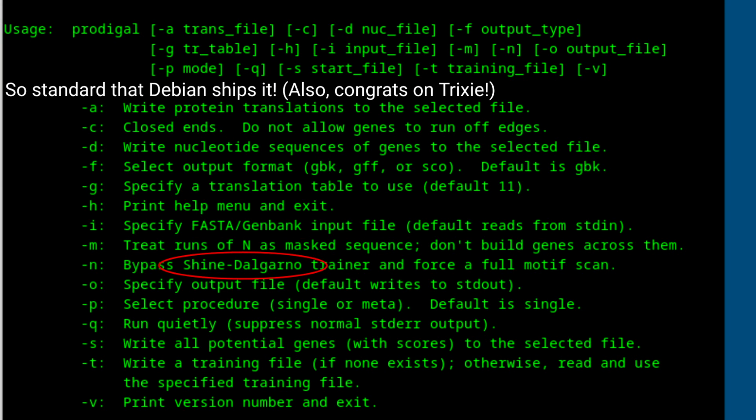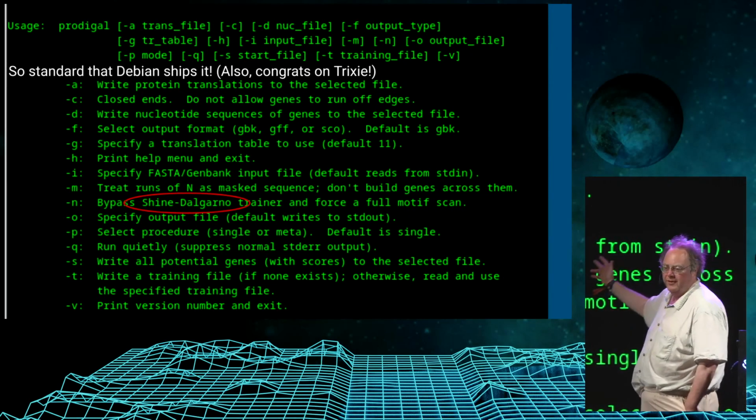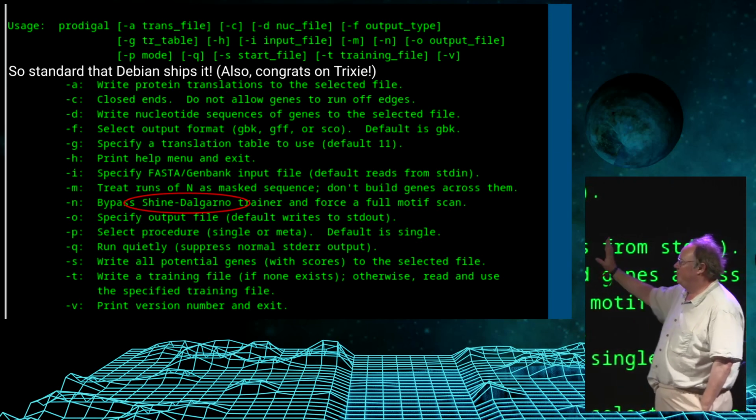And also I want to congratulate everyone with Debian on their Trixie release today. It is a glorious day. I love Debian. So I'm sorry for making fun of it.